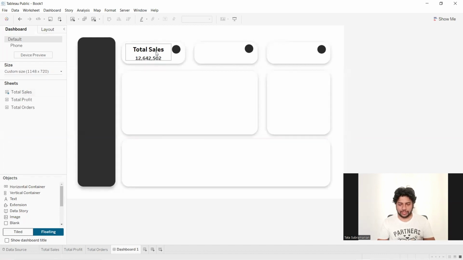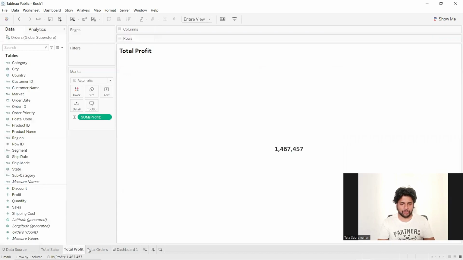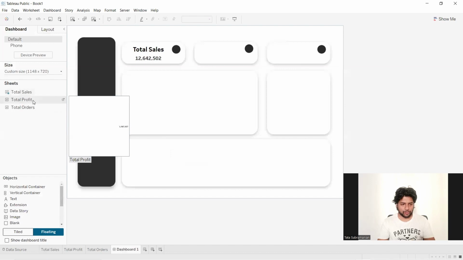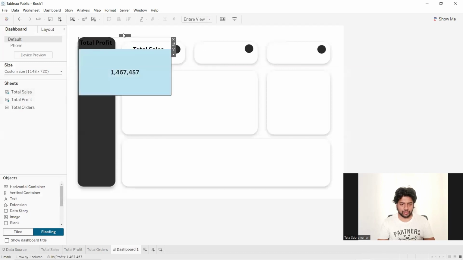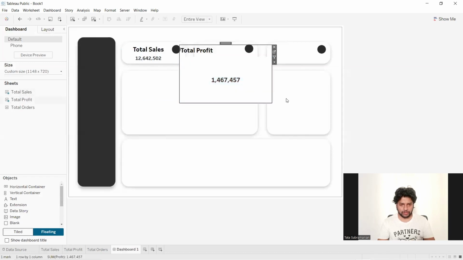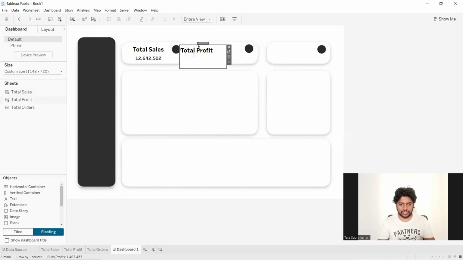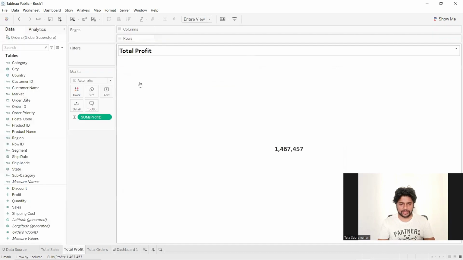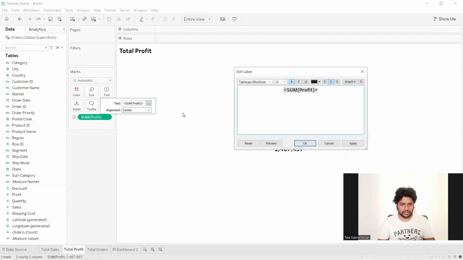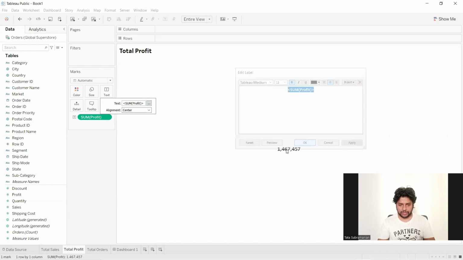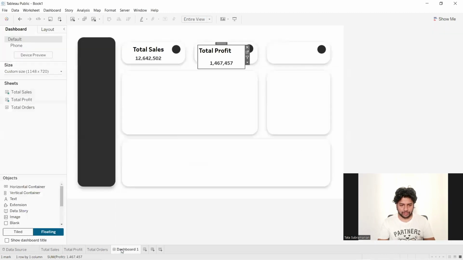Okay, similarly, the same step I'm going to repeat for total profit and total orders. So I'm going to drag total profit over here. Again, I'm going to resize this. Again, the same thing, because I think the size has been a little big. Okay. And then position this.